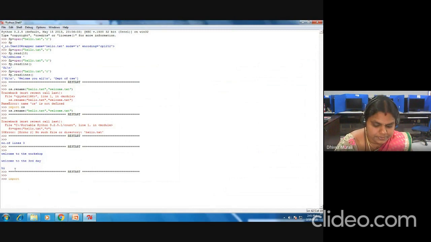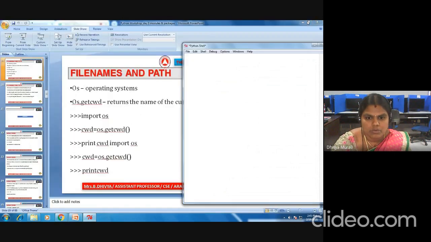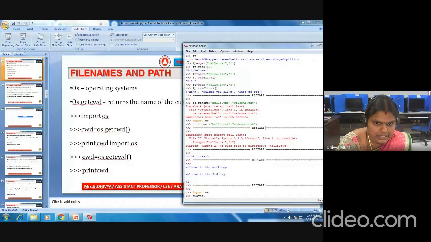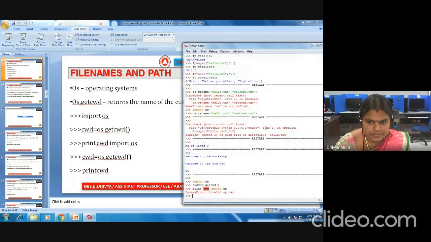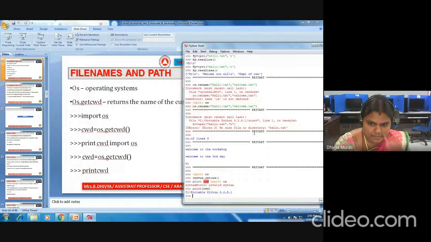Import os. cwd equal to os.getcwd(). So print current working directory. Print of current working directory.